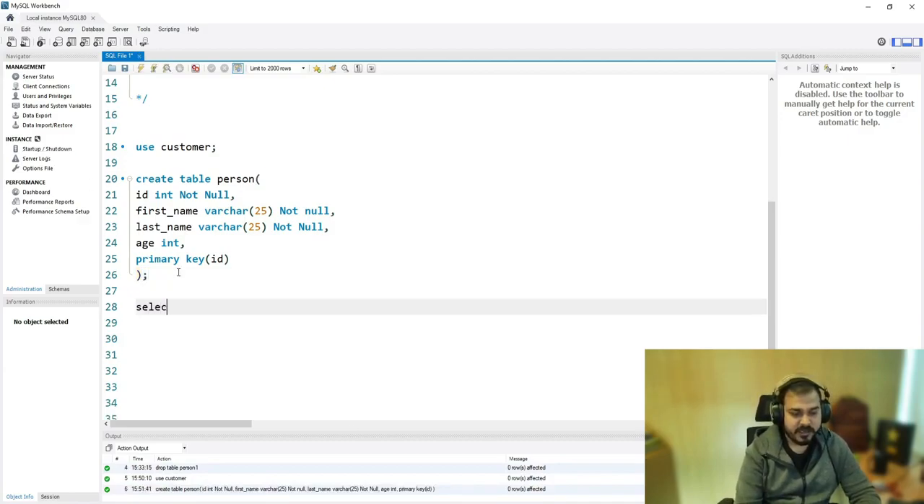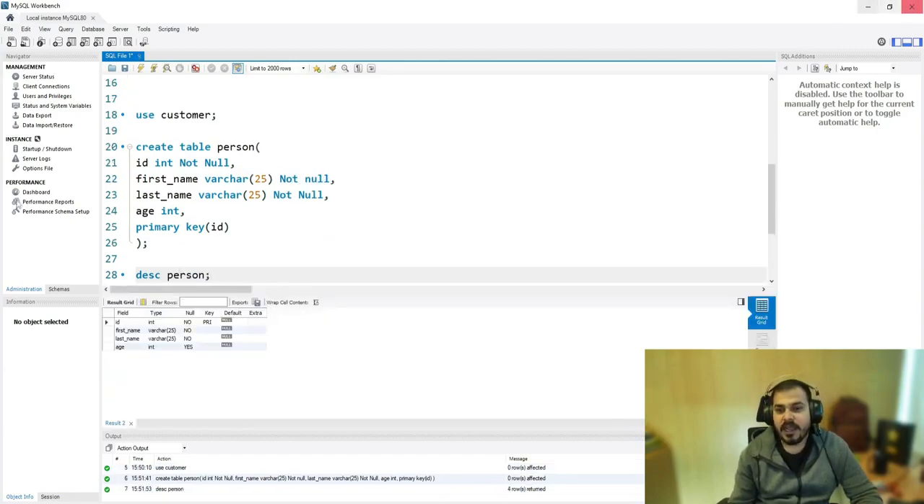Now, let me just write it down. So I can write DESC of table person. I'm just going to see the schema of this particular table, and here you can see that the first feature ID will have this key which is called primary key.